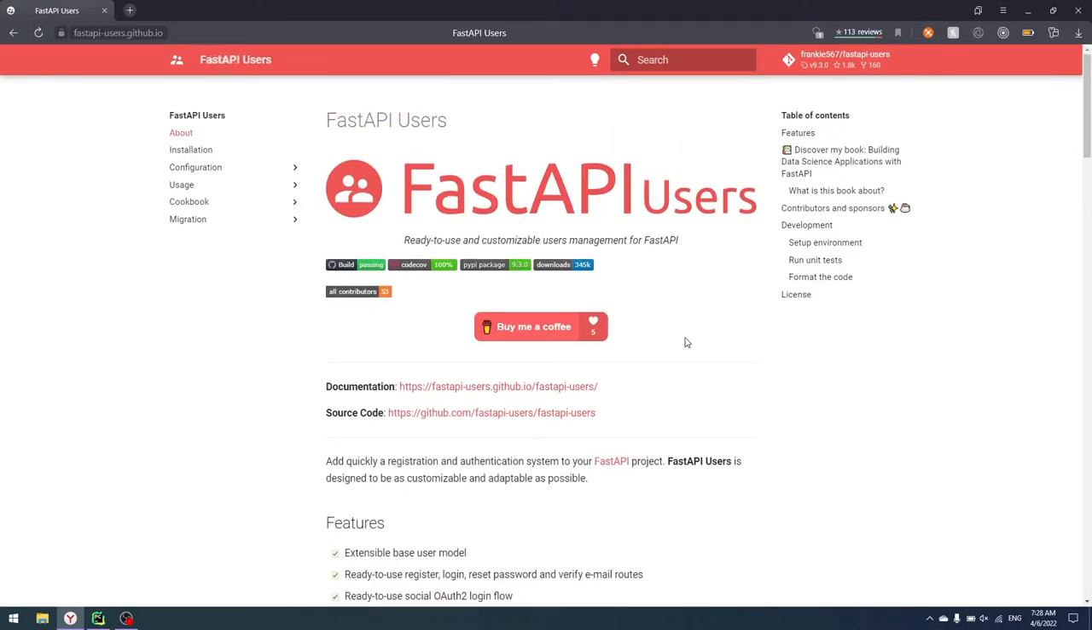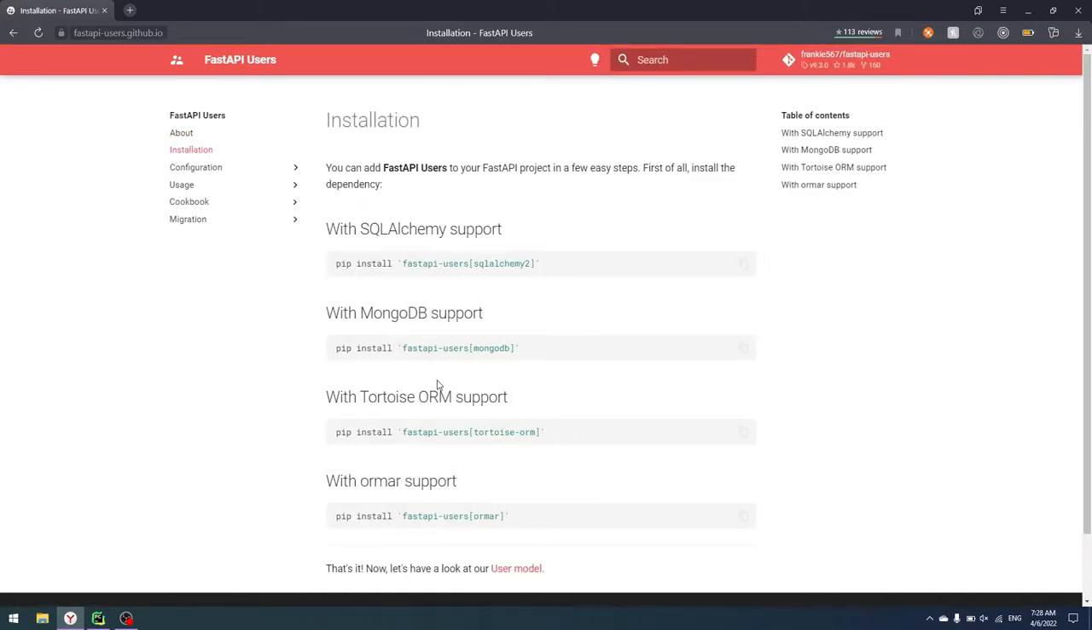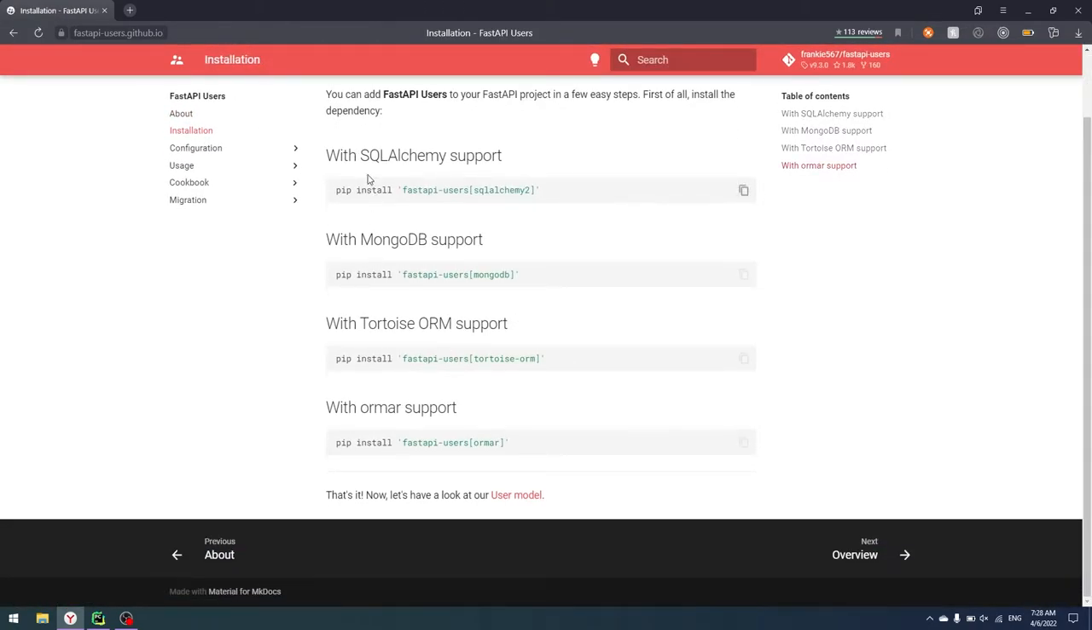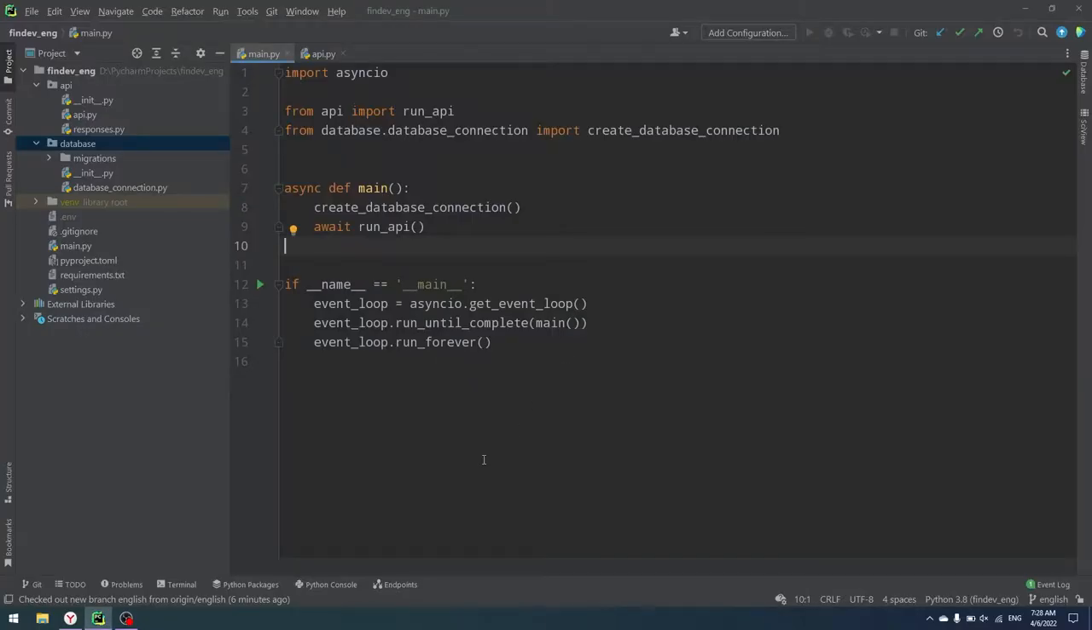All right, so FastAPI Users is a library that allows us to work with the users. I'm on their GitHub site, so on their documentation site. I'm going to go to installation, and here we have four different ORMs: SQLAlchemy, MongoDB with ODM, Ormar, and Tortoise ORM. In our case, we're going to install Tortoise ORM.